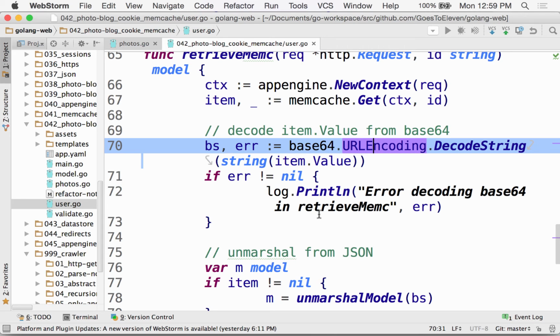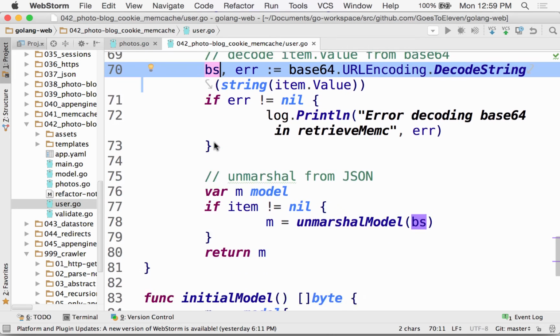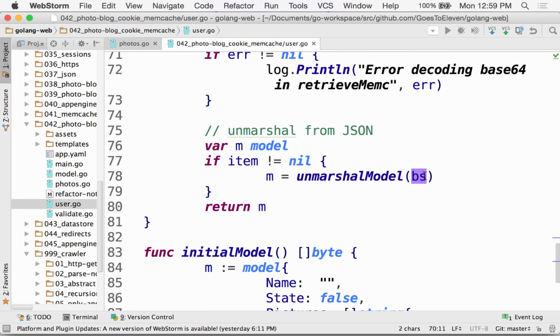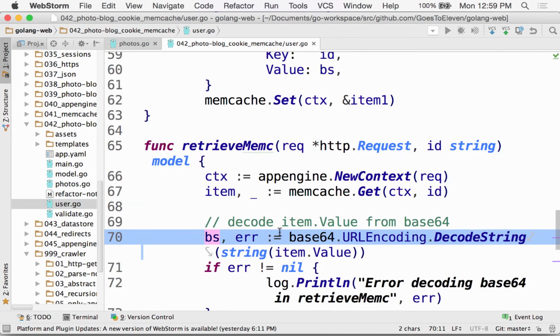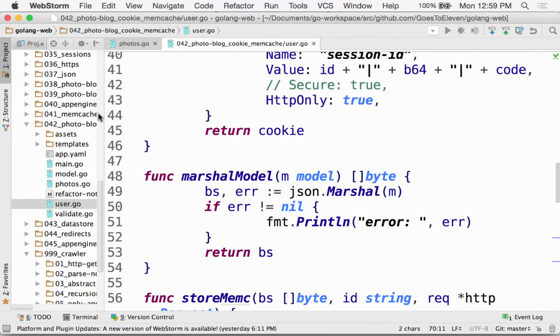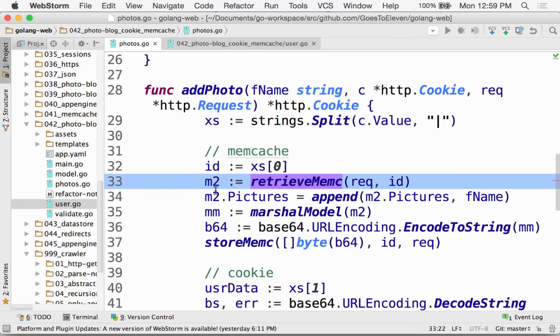And so I got back from base 64 into a string, a byte slice. Gave me back a byte slice. Now I need to unmarshal it from JSON. So give me a model and unmarshal into that model. If item's not equal to nil, yeah, right. Unmarshal model and then return it. So now I got my model back. And I got it back from memcache. And that came from right here, retrieve MC.